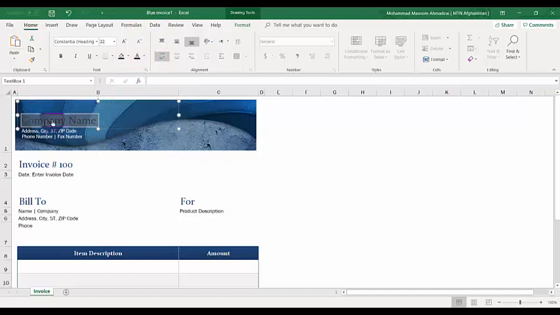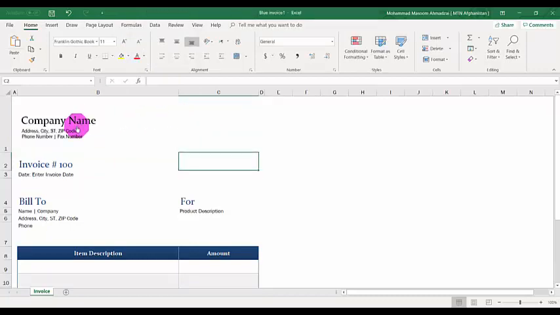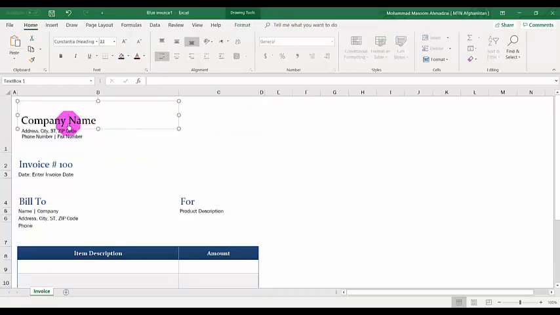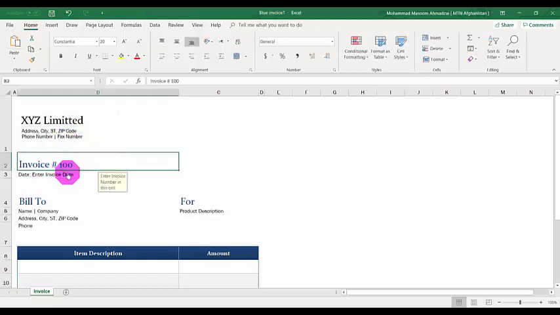These are the addresses of the company, the phone numbers. So now if I delete this, you can see it's here. You can put the company name. For example, I'll put, as usual, XYZ Limited. What's the address and city? You can put it here. Any zip code available, phone number, you can put any phone number, the fax number and the invoice number.